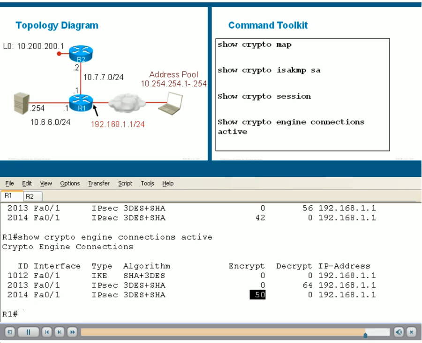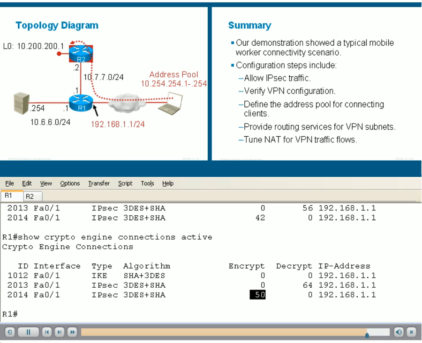In summary, this demonstration allowed us into the world of provisioning and tuning services for remote access IPsec VPNs for mobile worker connectivity. We went through the steps of allowing IPsec traffic through the router's interfaces, then verifying VPN configuration, defining address pools, and bypassing NAT as services around the VPN. Our next lesson will allow us to debrief and summarize our findings.